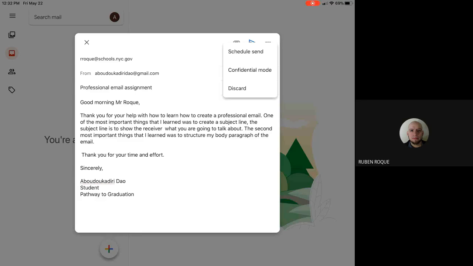Okay. What about the confidential mode? Well, confidential mode is more security. So it'll be what we call encrypted. So it'll be more of a private email. So whoever you're sending it to, they won't be able to forward it or send it to anyone else or share it. I mean, they still could screenshot it, right? But they won't be able to send your email to someone else.